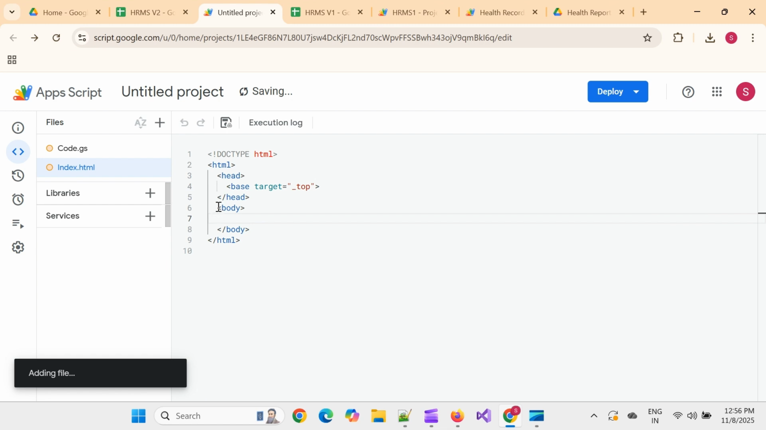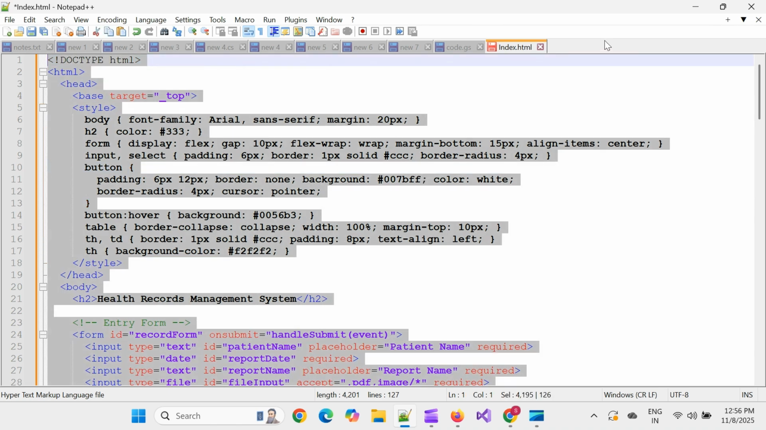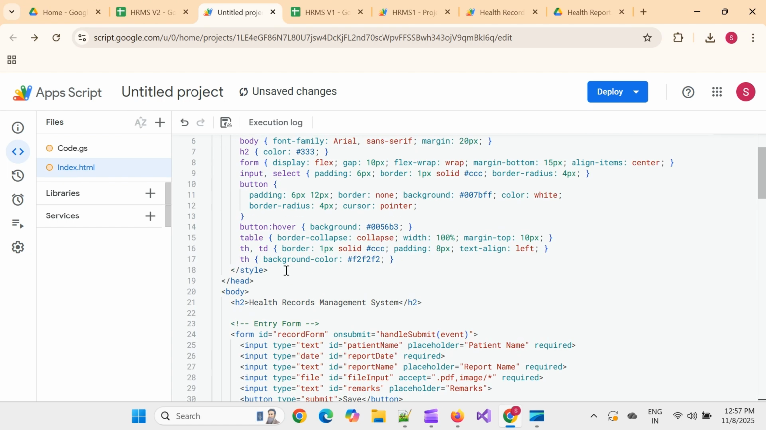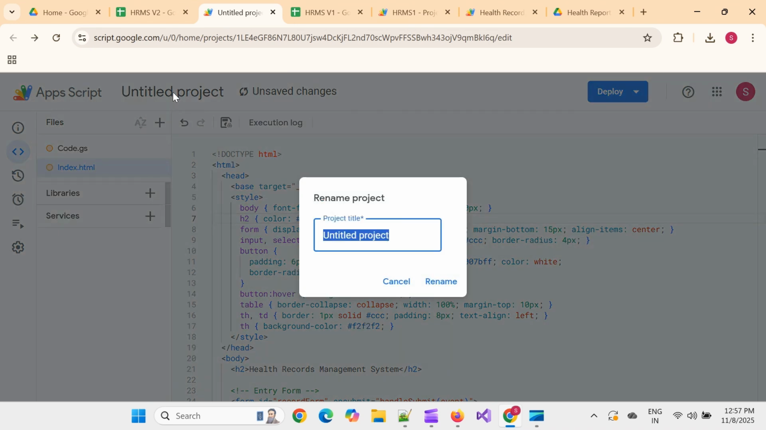Now, create this index file. I should be capital here. Paste the following code in the index file. Now, rename this project and then go to Deploy and click on the new deployment.